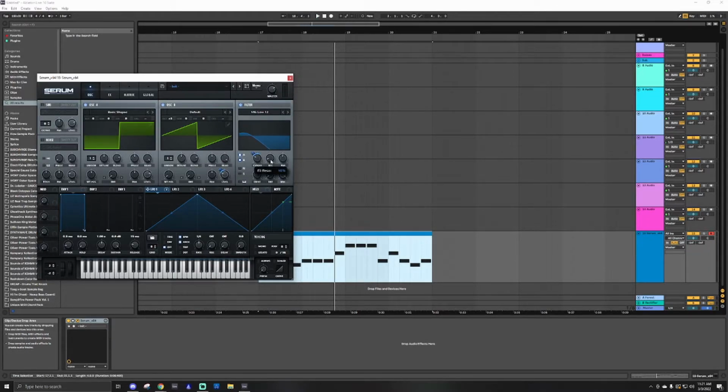And then we're also going to raise the filter resonance. We don't have to do any modulation to this, but again, just to taste, we're going to raise it up and see how it sounds. And that sounds pretty good right there, sitting at about 44. So that's where most of the wobble is going to come from.